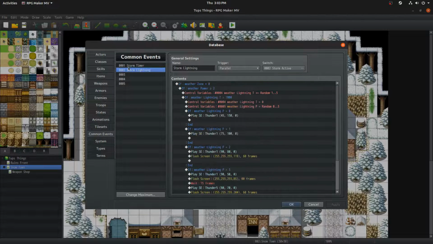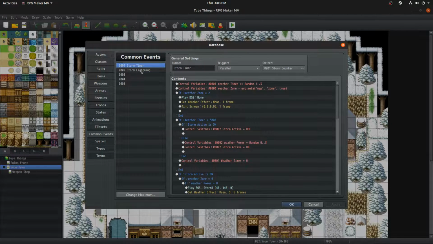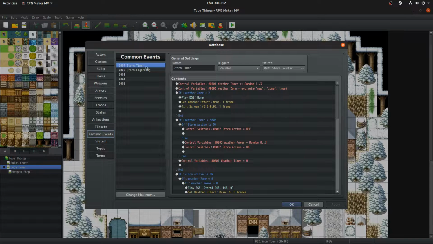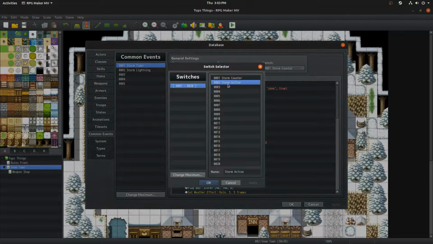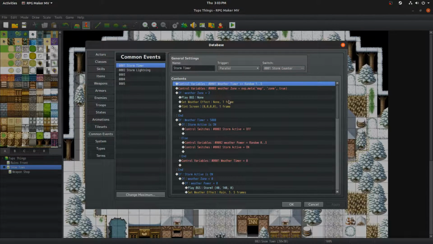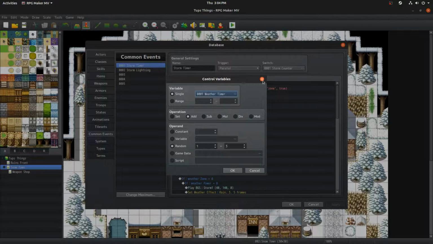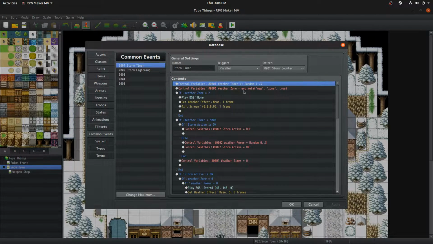So what we're going to do is go to common events, and we're going to create 2 of them, Storm Timer and Storm Lightning. So Storm Timer needs to be a parallel trigger, and we need to see if Storm Counter is on. So if that's on, we're going to create variables now. We're going to have Weather Timer, Weather Power, Weather Zone, Weather Lightning Timer, and Weather Lightning Power. So we're going to add Weather Timer by a random between 1 to 3.